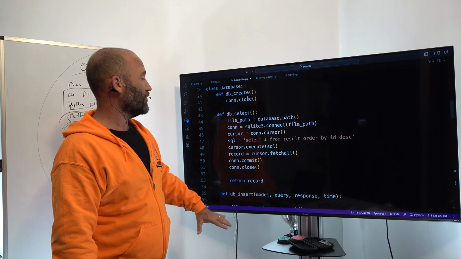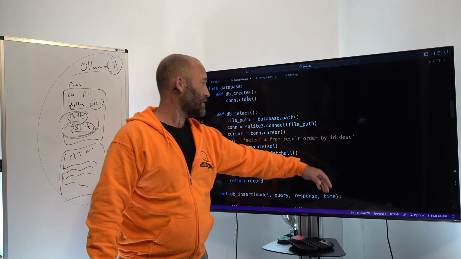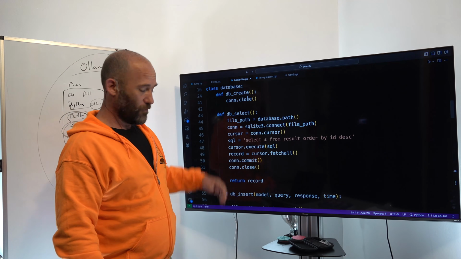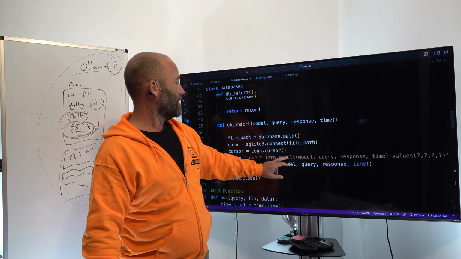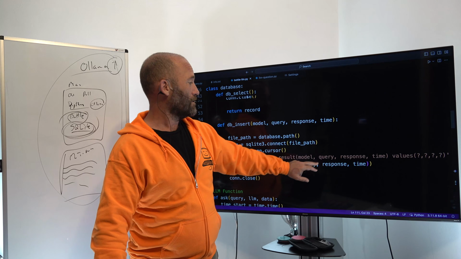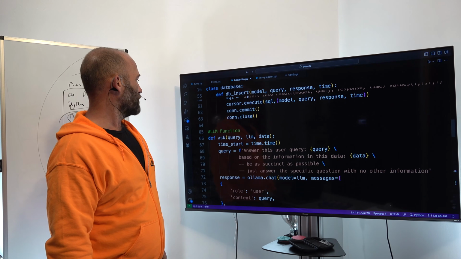Here we have the statement for select. So we're going to select information out of the database: select all from result, order by ID descending. This will pull all the results out. We'll deal with that later. And then here's where we have the insert: insert into the result table, model, query, response. So this is where we're going to be inserting using the SQL function.